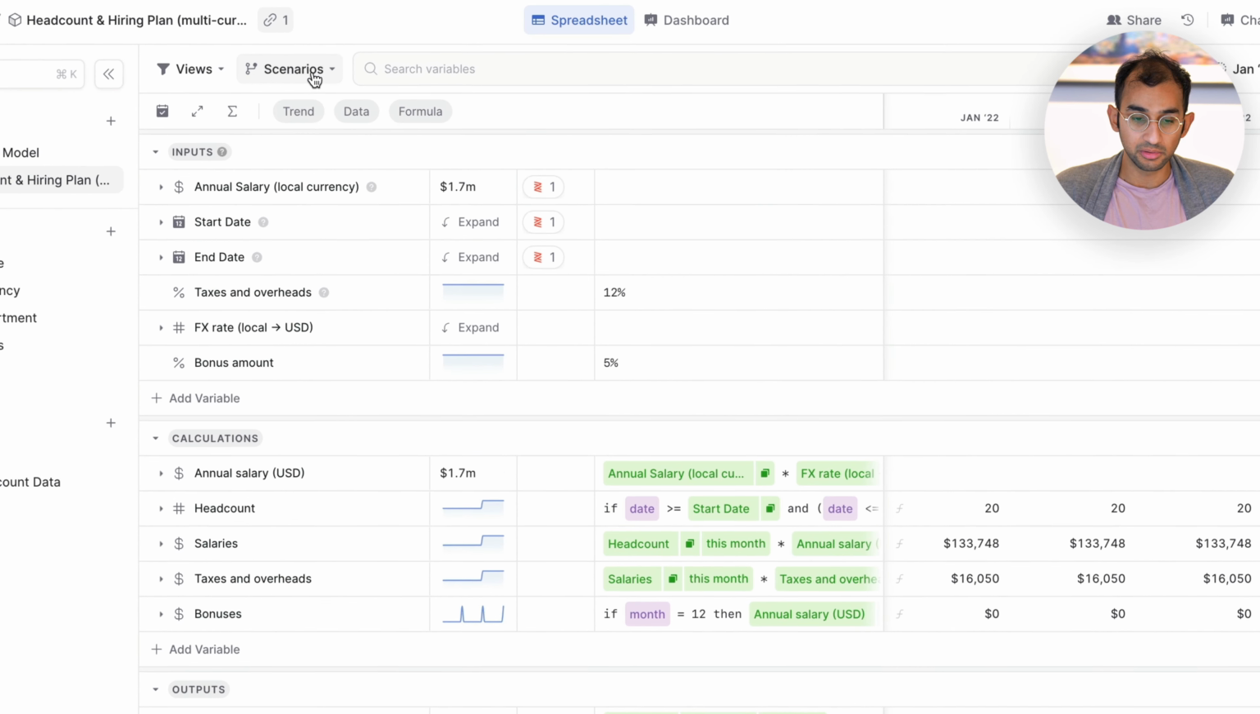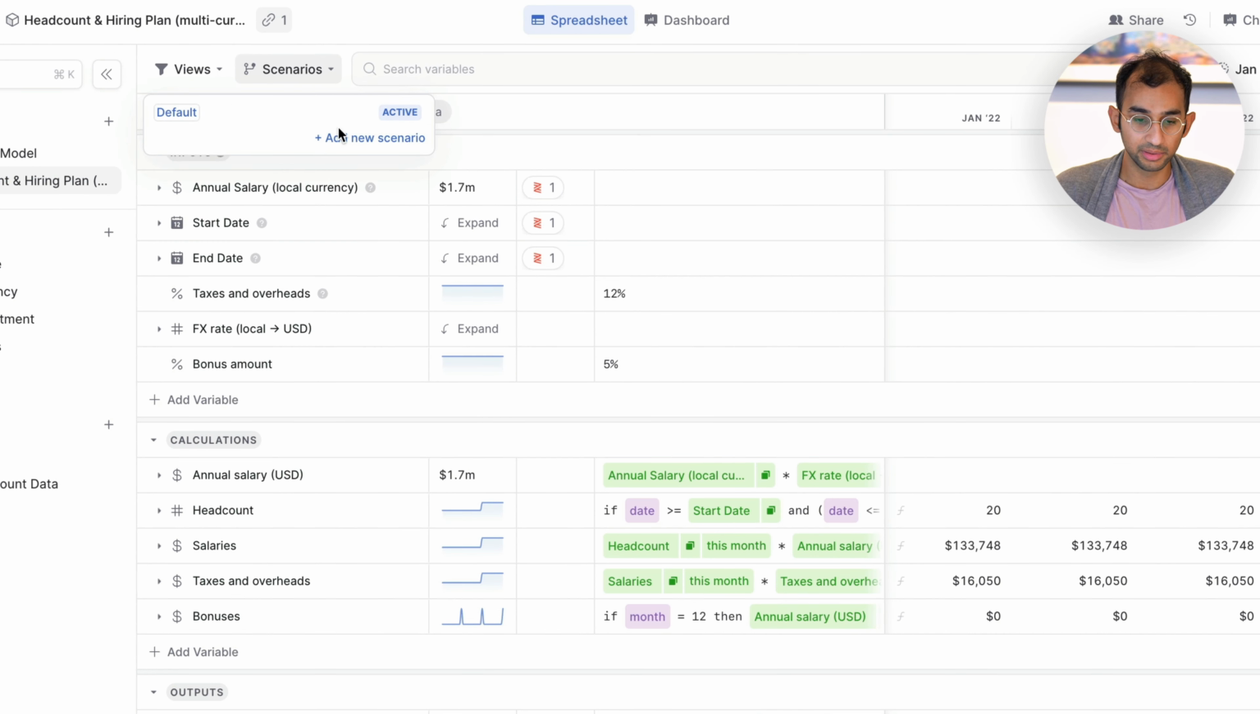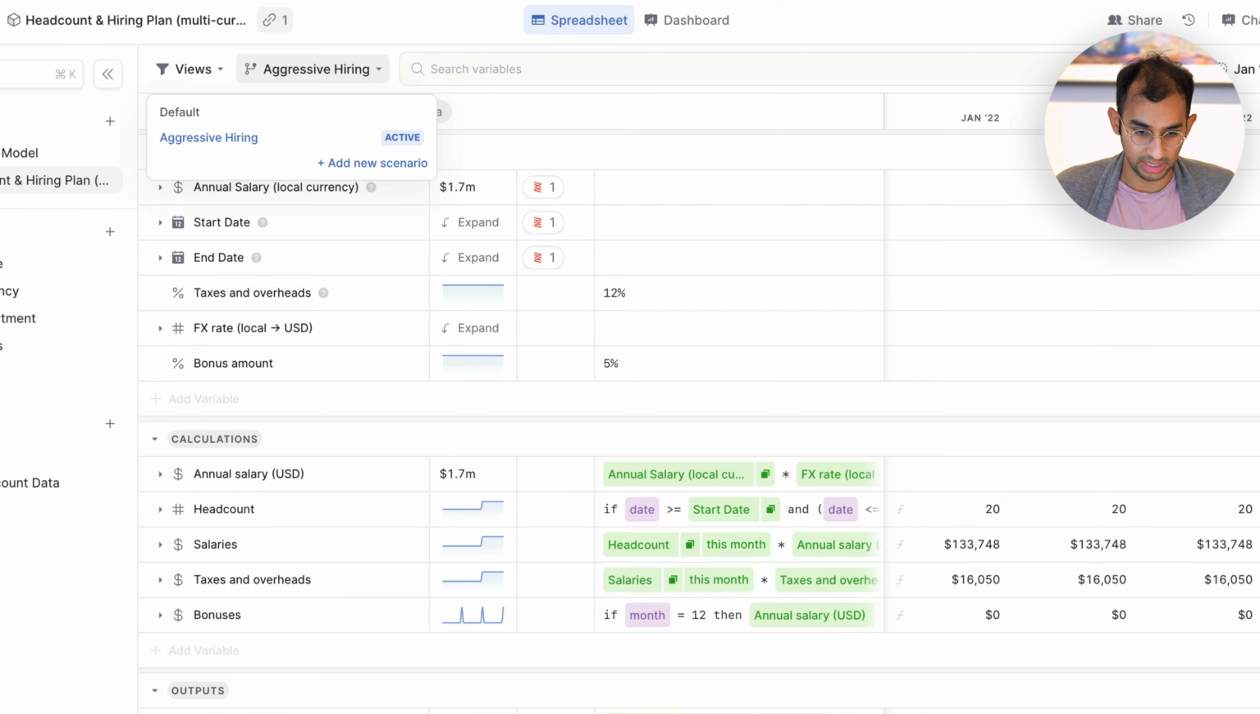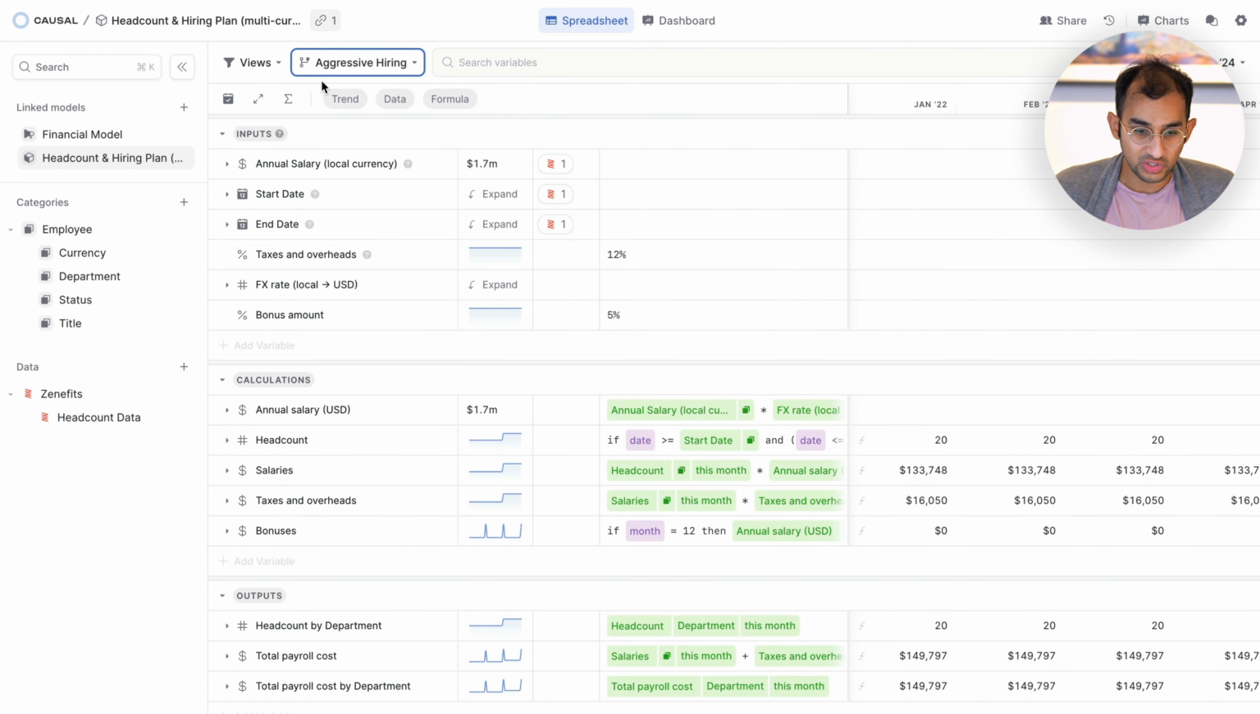So we're going to go up to the scenarios button here at the top, and we can create a new scenario. We can call this scenario maybe aggressive hiring, and hit enter. We're now inside this aggressive hiring scenario. Within this scenario, any changes that we make will only be applied to this scenario. We don't need to worry about accidentally breaking the main assumptions of our model.